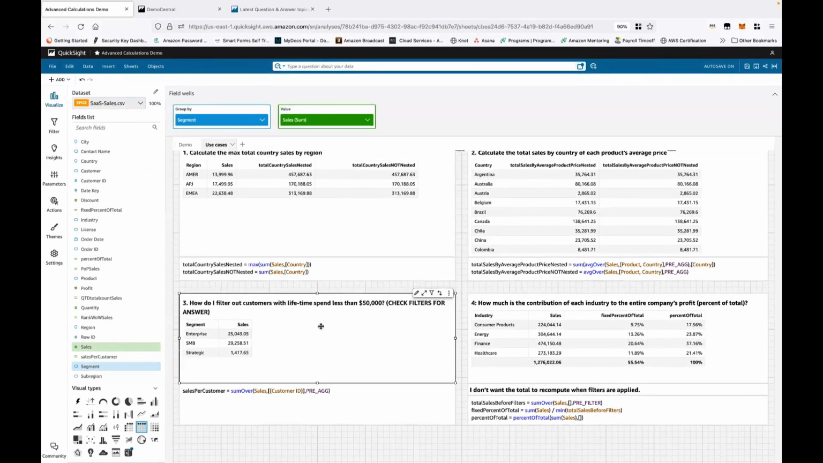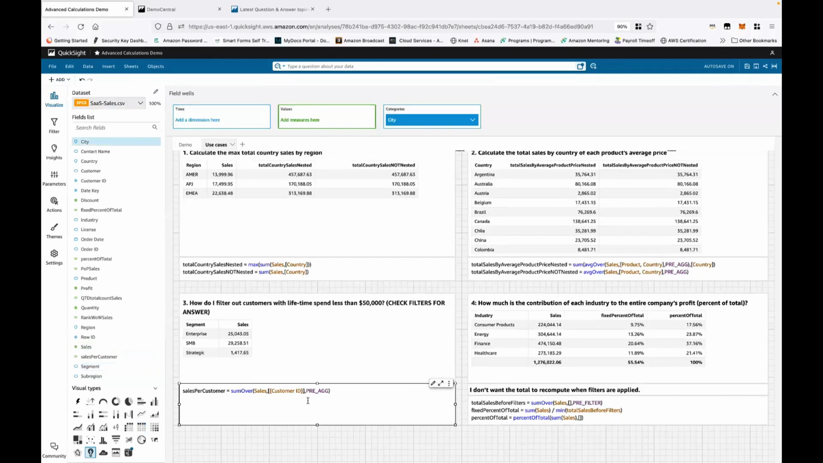Since we want to filter out the customers who have lifetime spend less than $50,000, we have to create a filter which is sales per customer, and then set that filter to less than $50,000. For that, we are going to use sum over.